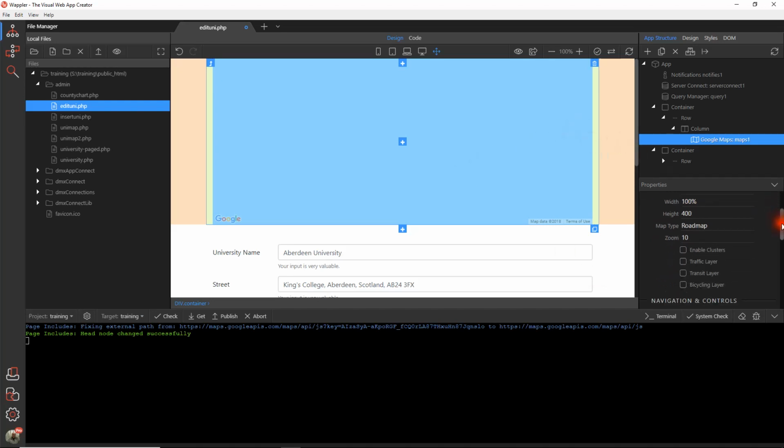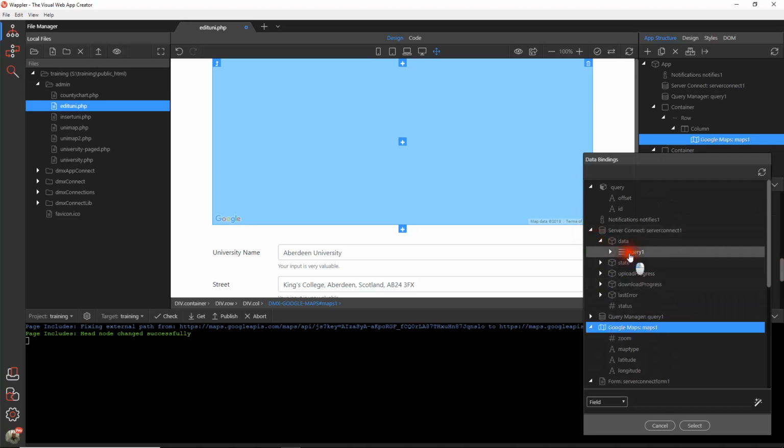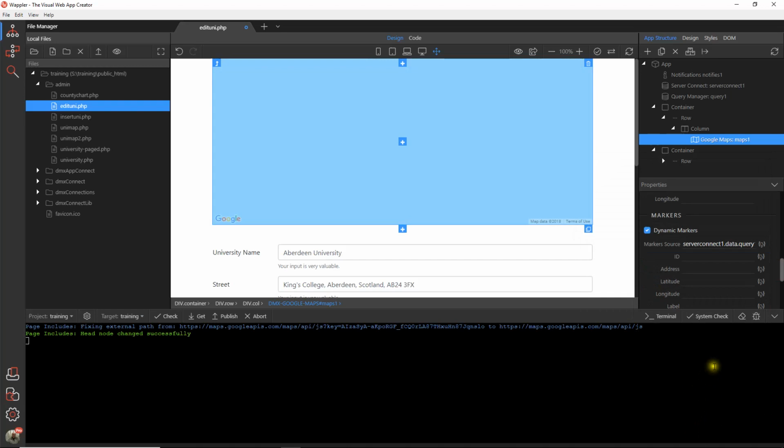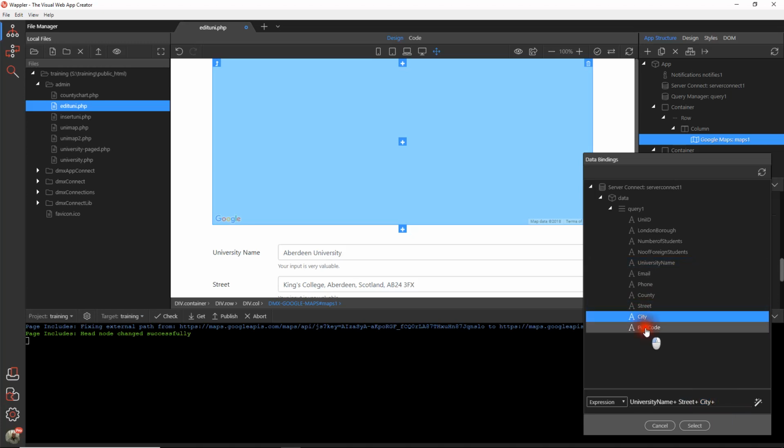Now we can go ahead and set up the map. So first of all, we need to use dynamic markers because we're going to use this same data source as we used for everything else. So our data source is that query 1. We're going to need to tell it the address. Now we don't actually have a full address, so we're just going to build the address with an expression. So we've got the university name plus a street plus a city plus a postcode.